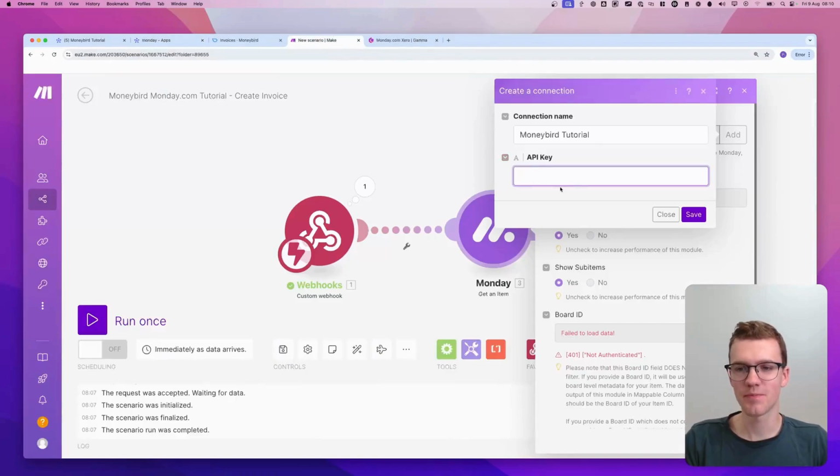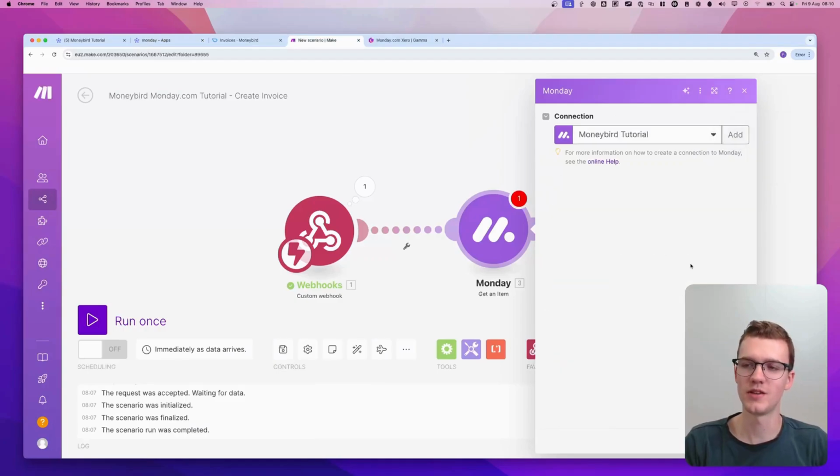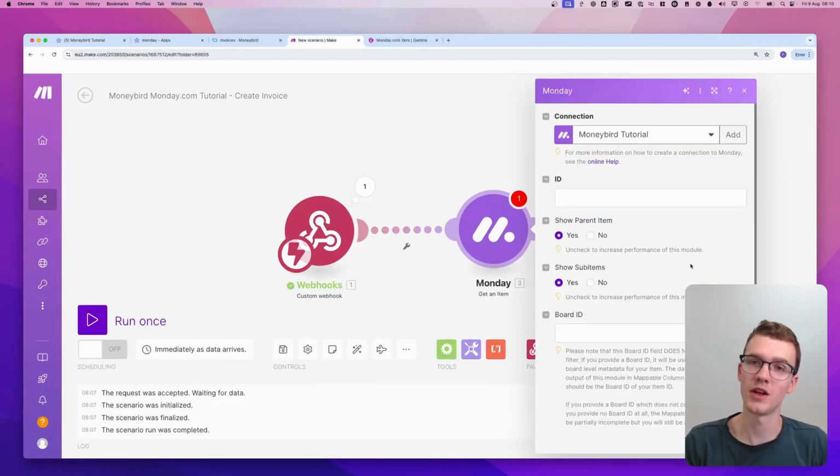Let's go back to Make and paste this API key here, then click save. It will load a bit and then it should show something like this. If not, you probably didn't copy it correctly, so please double check. Great. The board ID is the first thing we're going to fill in.